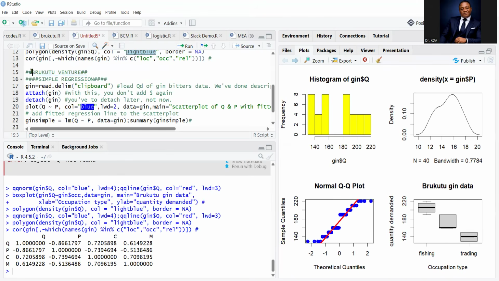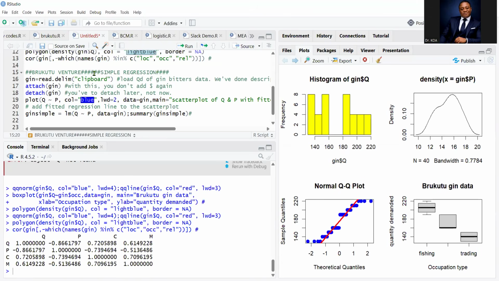Anytime you're writing a title and you don't want to write it as a code, bring a hash symbol. The title is Burkutu Venture, and I've labeled it as simple regression. The data has already been loaded, so you don't need this information here. Actually, you can attach and detach later. Everything after the hash is an instruction that I've given you.